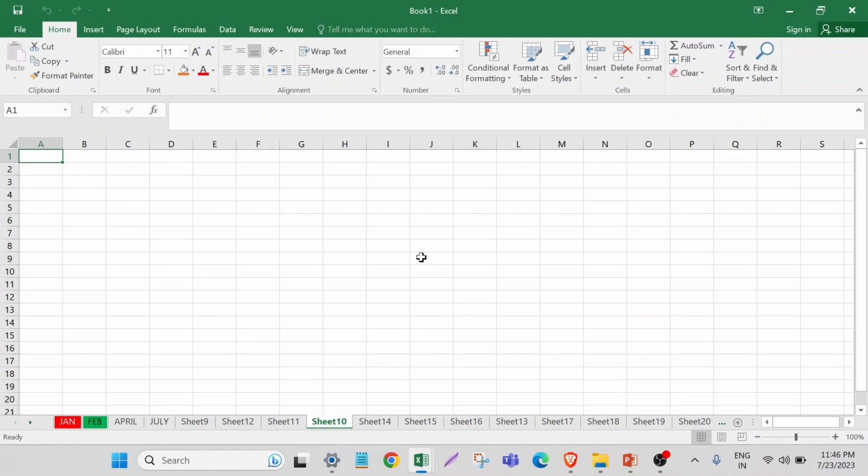Okay, so this is how you can create different sheets in this Excel. So we discussed how to insert sheet, delete the sheet, rename, tab color, how to move around, how to select multiple sheets, we saw how to hide a sheet, how to unhide a sheet, right? So all this we saw.